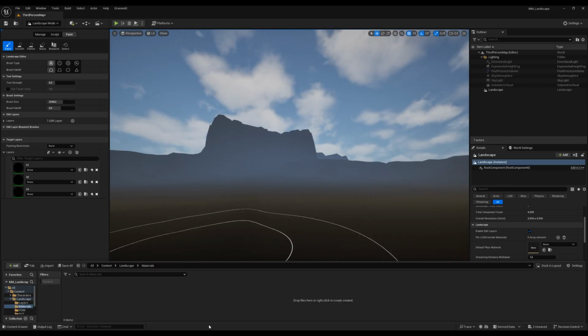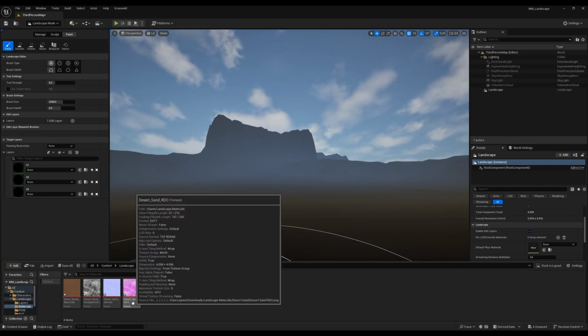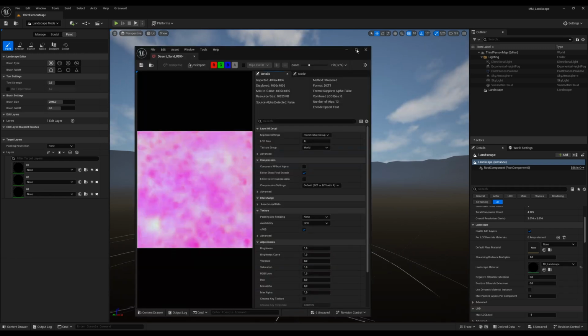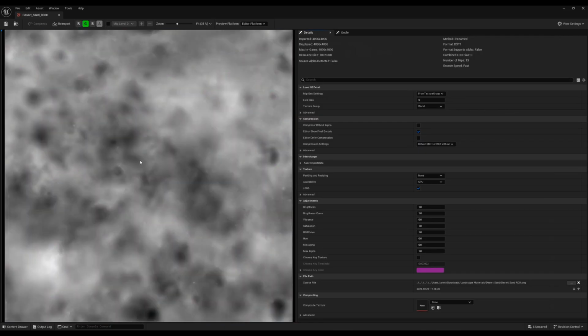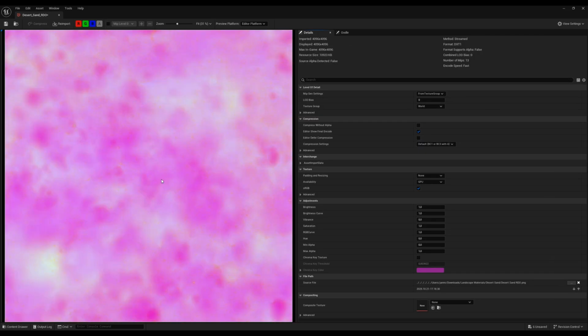Inside here, I will just drag in my first material, which will be desert sand. So what you need for each material in order to have all the functions available, I have a packed texture, which is called RDO. This is just an RGB channel. This just means that I have on the red channel the roughness, on the green channel I do have the displacement, and on the blue channel I have ambient occlusion. So we have 3 textures packed inside one texture.